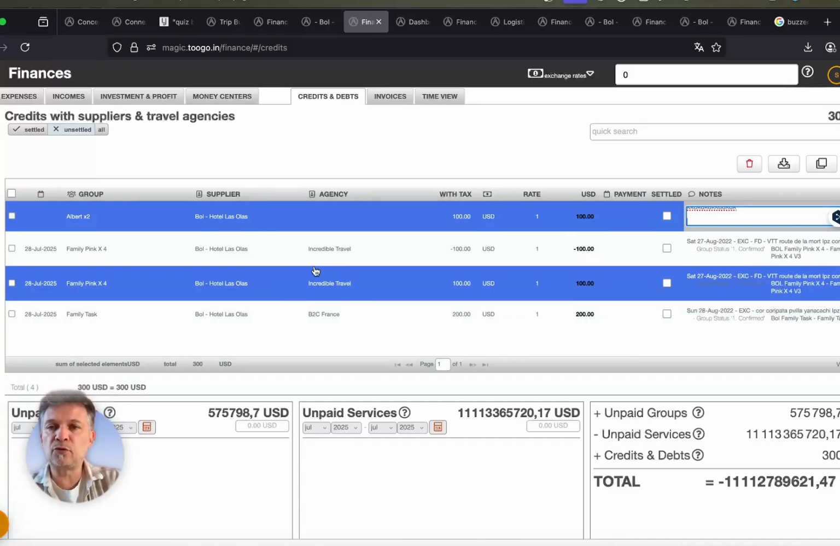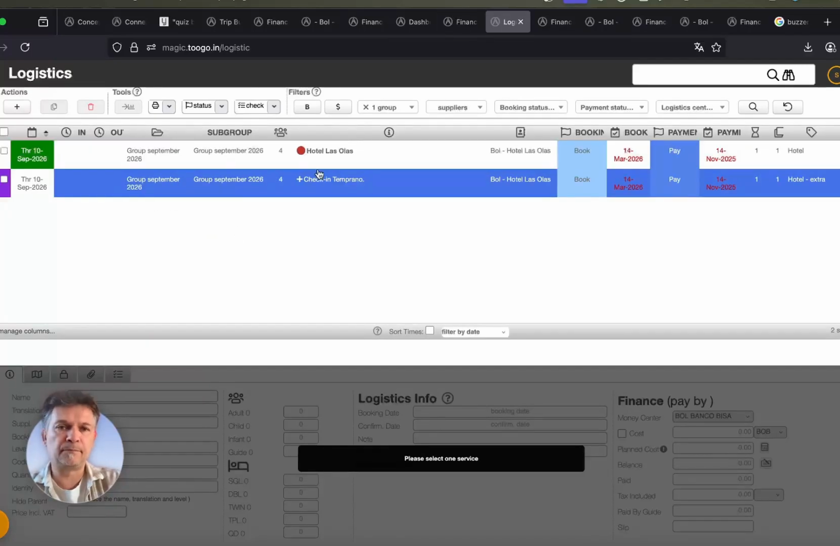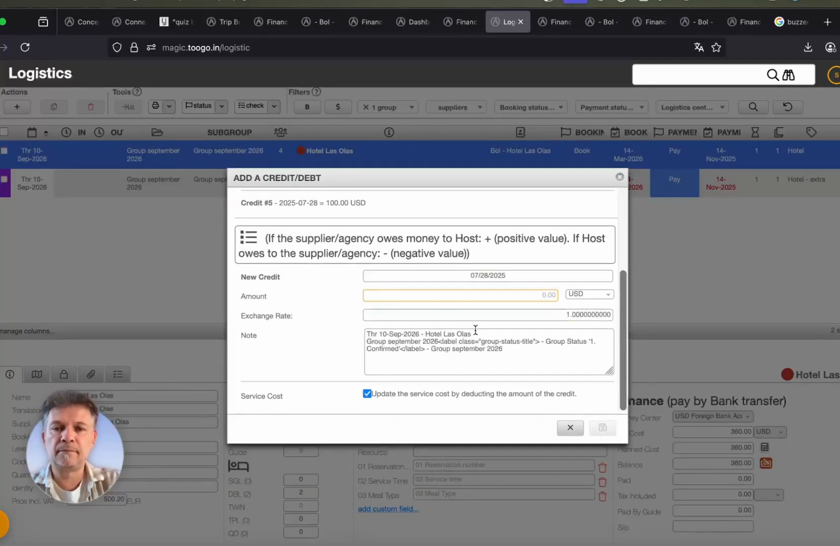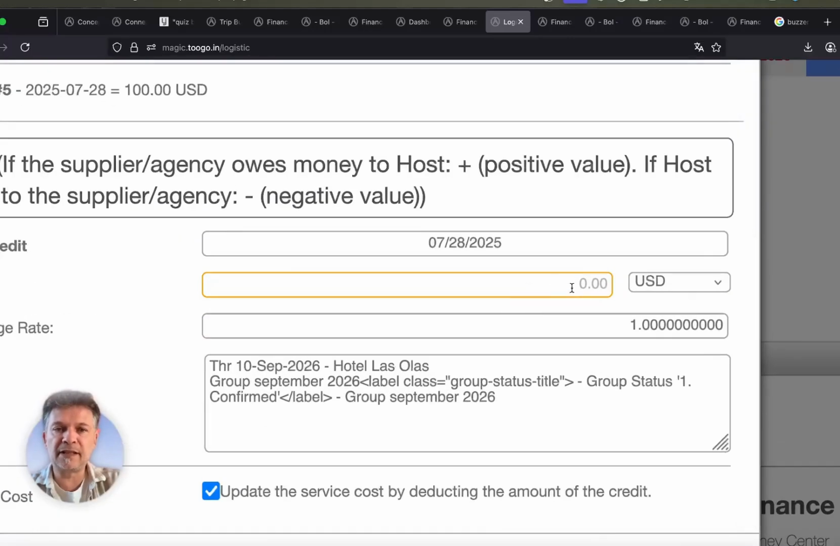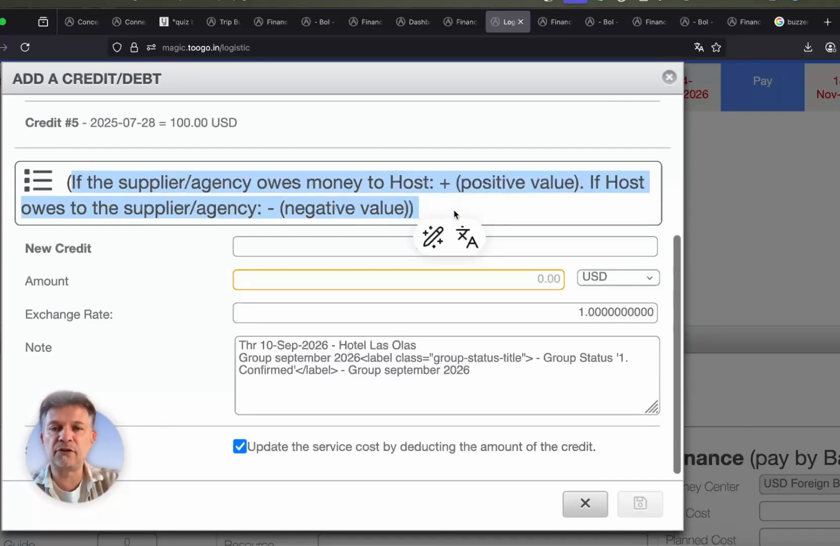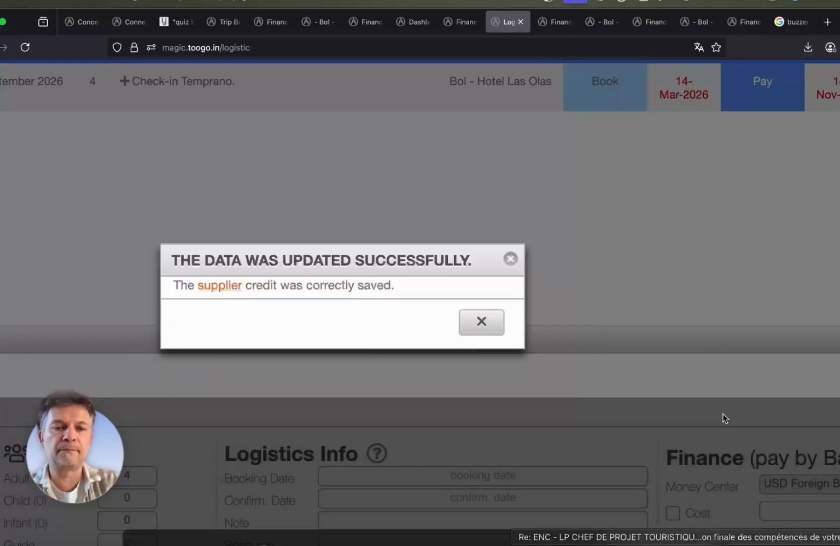You can absolutely add a credit or a debt from your logistics screen. I'm going to go to logistics. Here, I want to add a credit or a debt. Well, it's the same. You can do it directly here. So here you have the details to know whether it's negative or positive depending on the situation. You'll be able to add the amount, 234. Here you have the service information right away and you'll be able to save it.